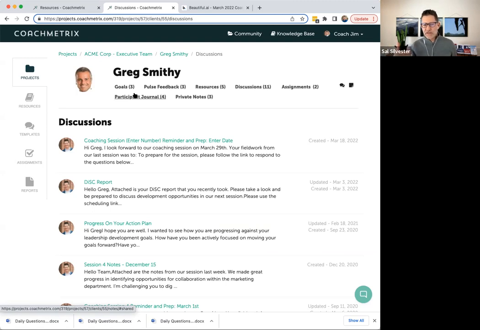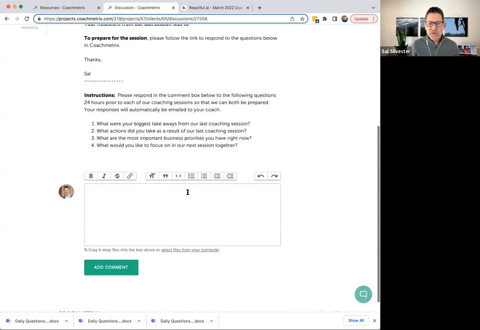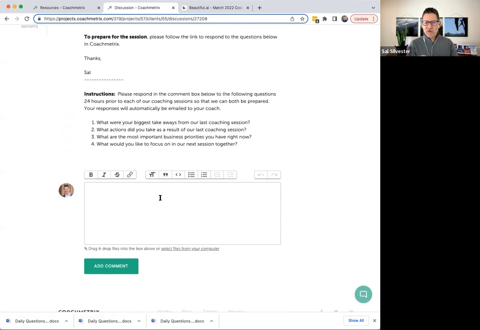But once they click on that link, it takes them right into the body of this thread. And then their responses are right here. So even though it takes maybe one more click, they don't have to download anything and they don't have to look for stuff later on.